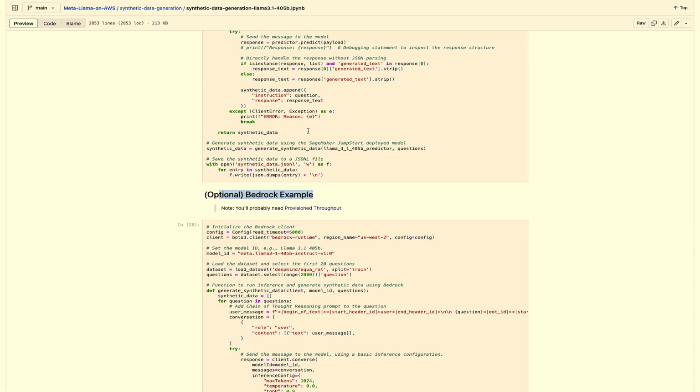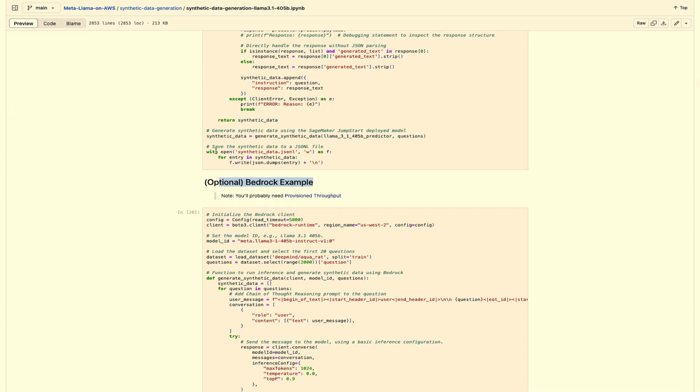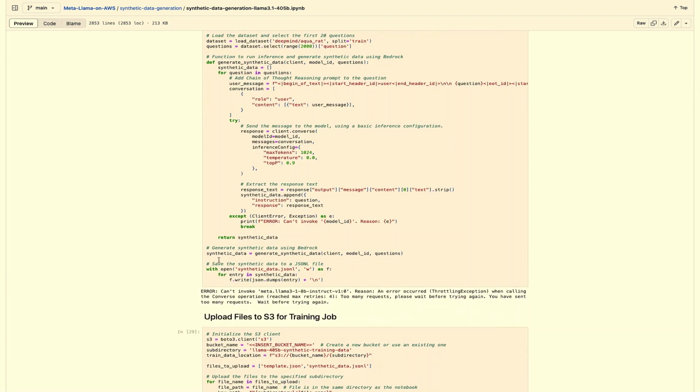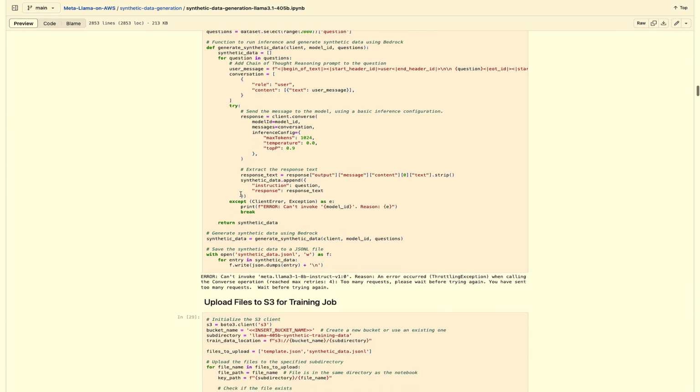If you're deploying on SageMaker, you deploy that instance, then have the synthetic data generated. That's what this code is doing. Then we make sure we save that data, basically in a JSON format. You'll see something similar on the Bedrock side, and this is all using the Bedrock Converse API, which is super helpful and useful in these cases.